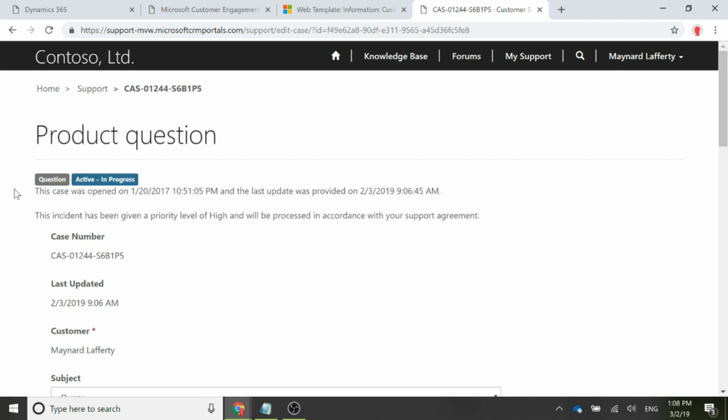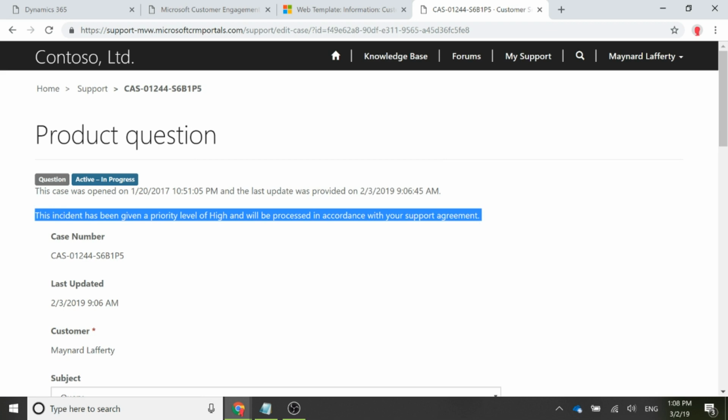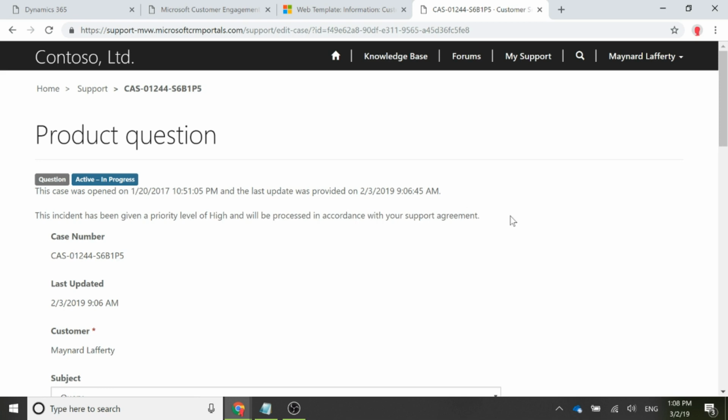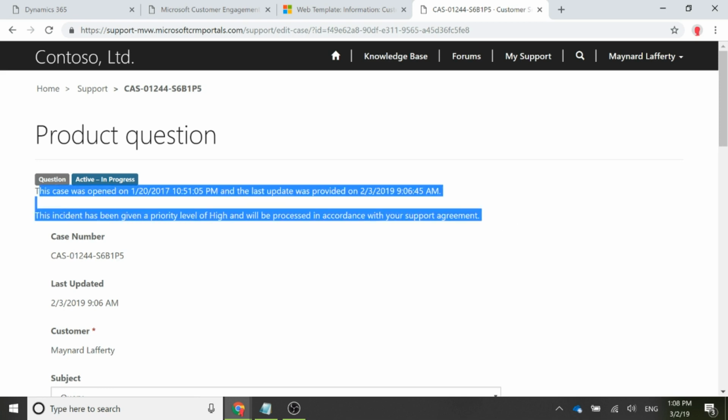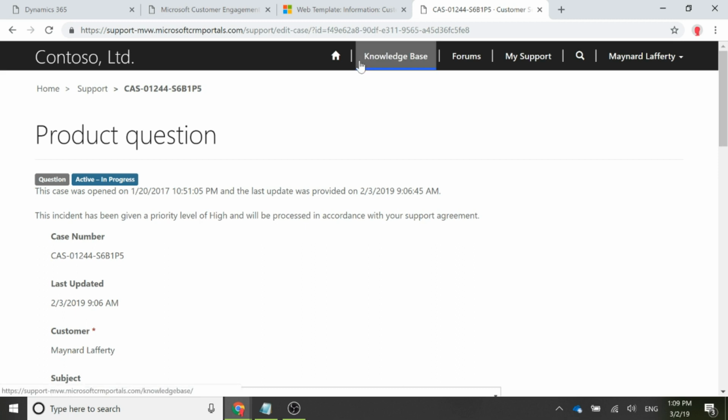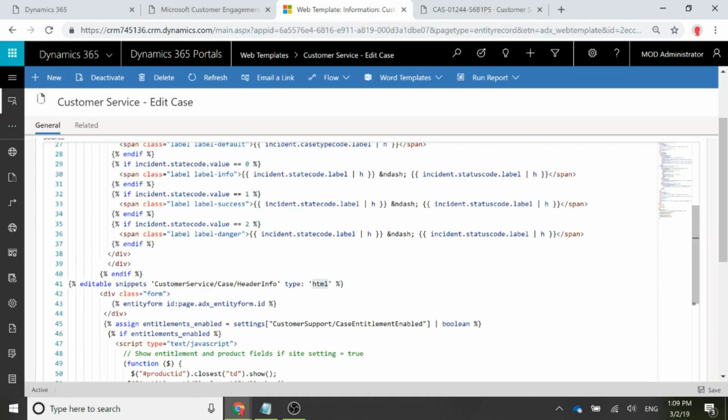So that's great. We can see that it's pulled out and says this case was open on this date. This has been open for a really long time, and the last update was provided on this date. So that's what we wanted to see. It's also got a priority level of high. So that's perfect. That gives a little bit more information. You could obviously color code it. You could change information. But if I want to do anything with regards to making those changes, we can now ignore that web template because we've called that snippet.